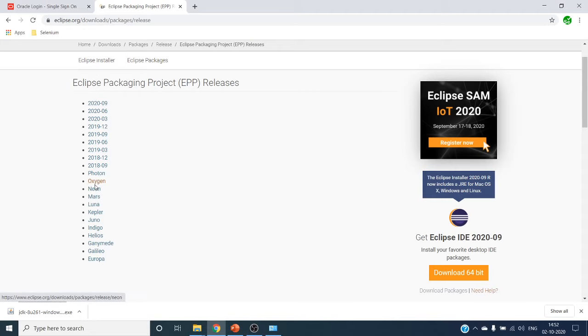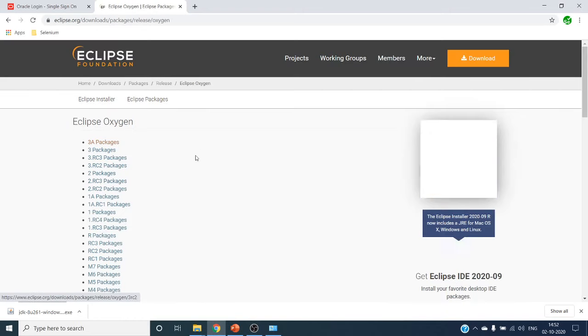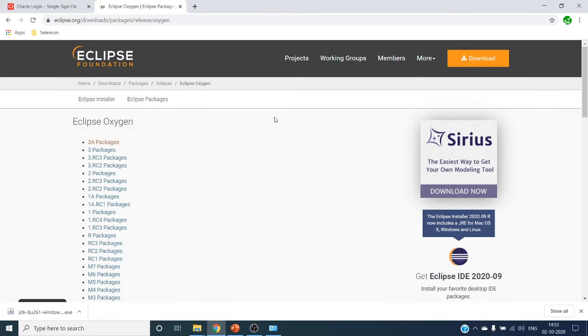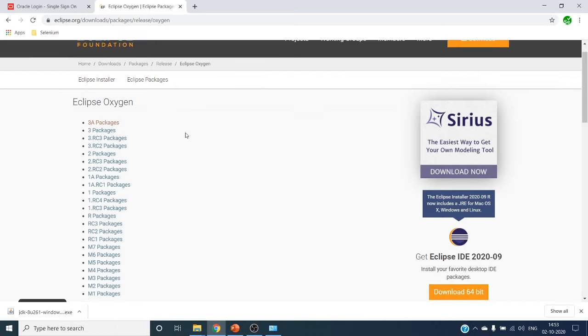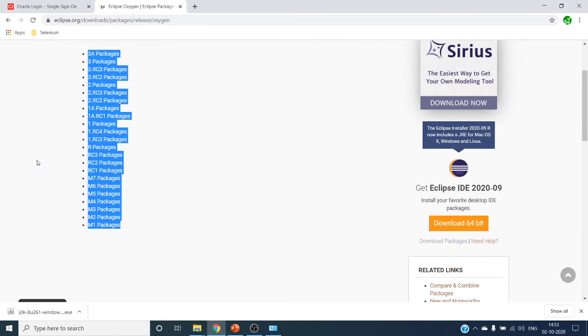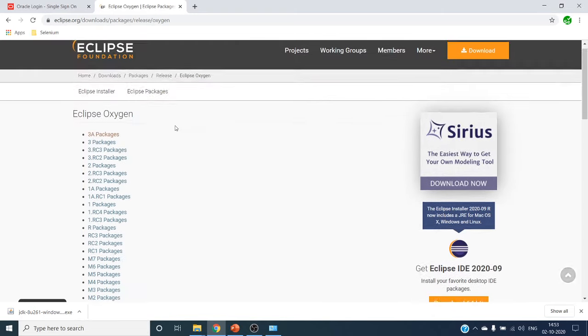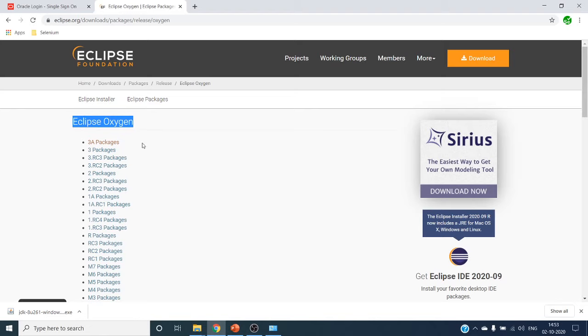I want the Oxygen package for Eclipse. I'm just clicking on that. Once you click on that, you can see multiple packages are available. These are based on bug fixes; they would have released all these links. Once you have come here, the topmost one will be the latest bug fix one. Just click on this package.